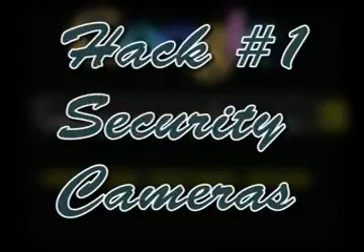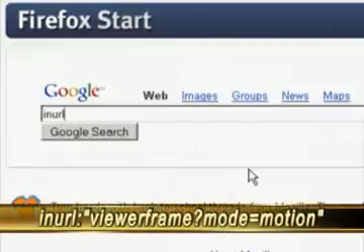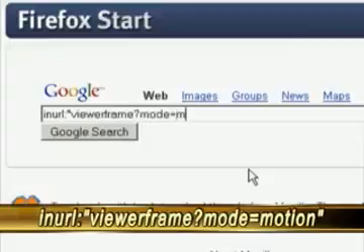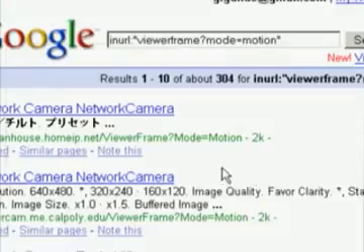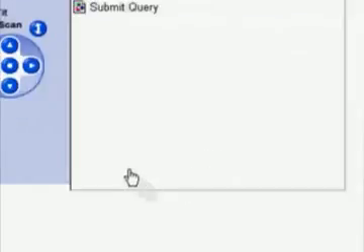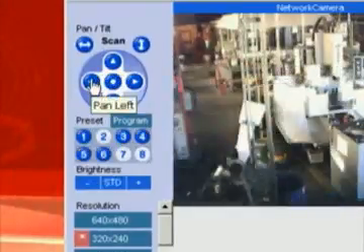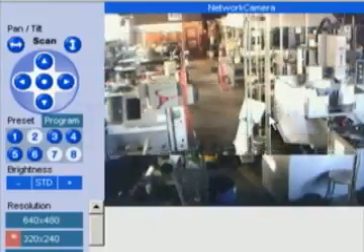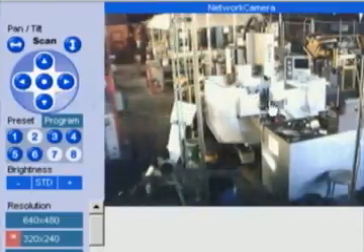So the first one will be looking at security cameras. For this you can enter many different search strings. For example, here's one where you can put in inurl:"viewerframe?mode=motion". Pretty much any of the results you can see here, you can click on and you'll be able to see the security camera that link is related to. You have full control over it, so you can pan to different sides, up and down, and it's real time for most of these.